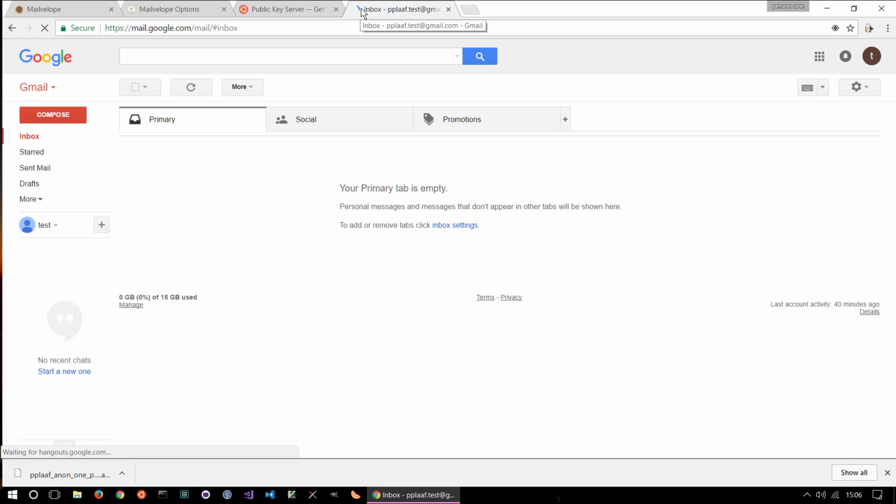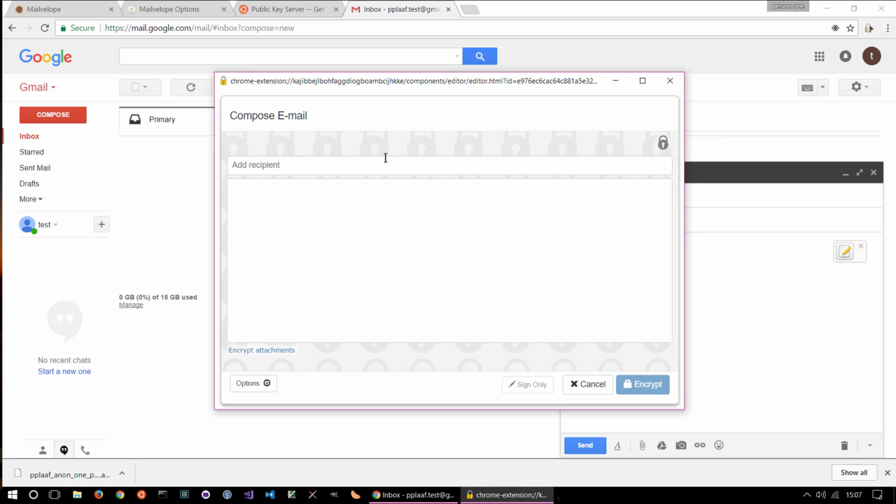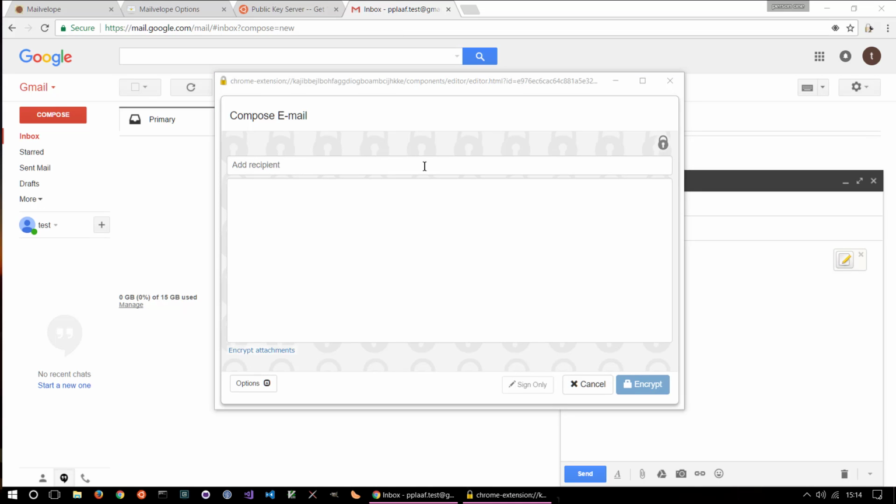And I've got a blank plaaf.test Gmail account here for the purposes of testing. And we're going to just compose a mail message like you normally would. You see that since Mailvelope is installed, you see this new notepad and pencil icon appearing. Now this will appear in all your emails, but you only need to click it when you need to send an encrypted email. So let's click that now. You see this new dialog pops up. And this dialog is used whenever you want to compose an encrypted email, and it's provided by the Mailvelope extension.